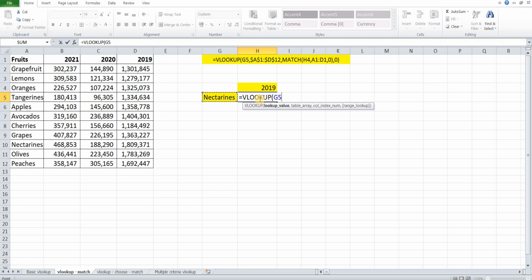then the lookup value will be nectarines, comma, lookup table array. So this table array will be A1 to D12. I'll freeze this, comma, and here I know column D is 2019 data, so I can select 4 over here, but instead I will use the MATCH function.